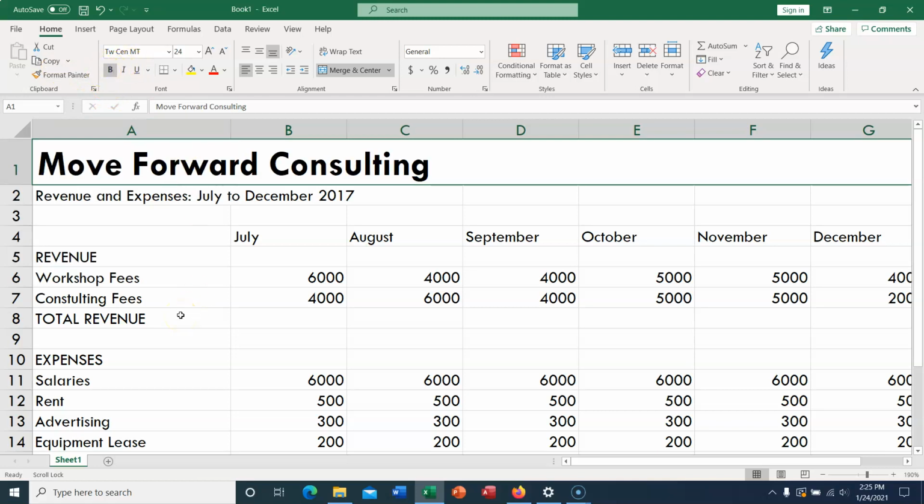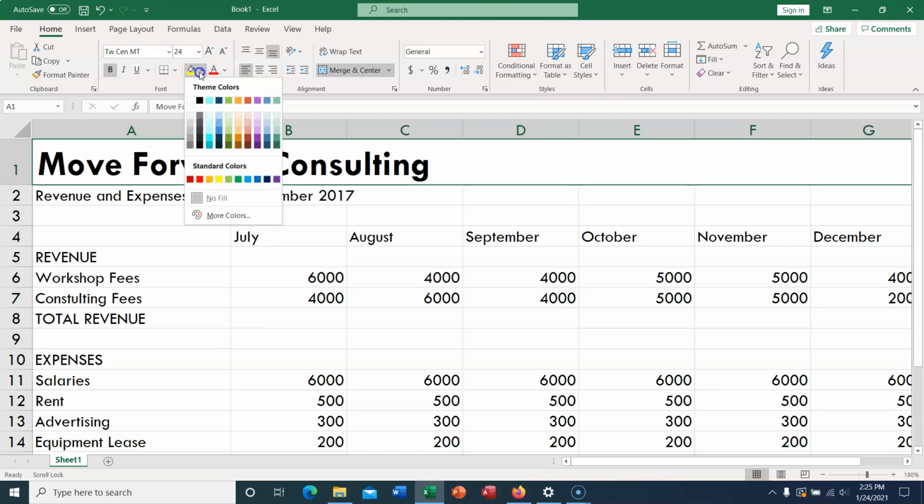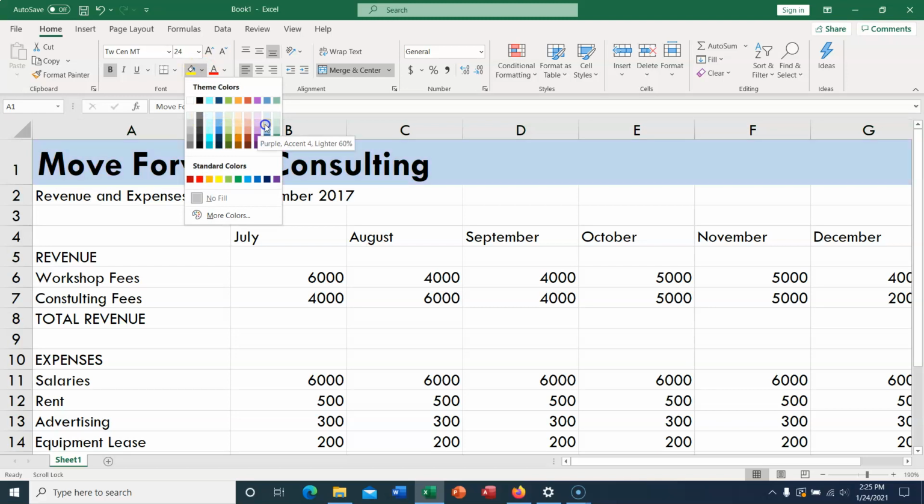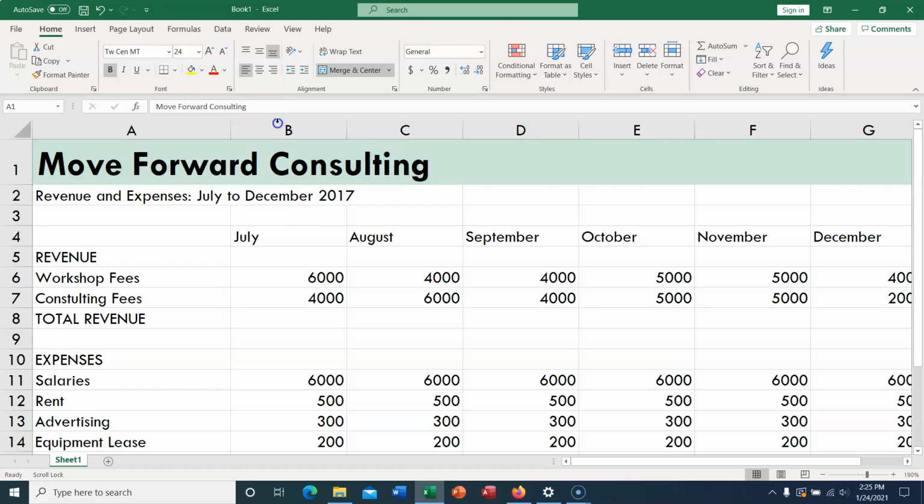And we're going to set the background color in this cell to teal, accent 6, 60% lighter. Fill bucket, teal, that's purple, blue, sky blue. Now where is teal? There we go, accent 6, 60% lighter.